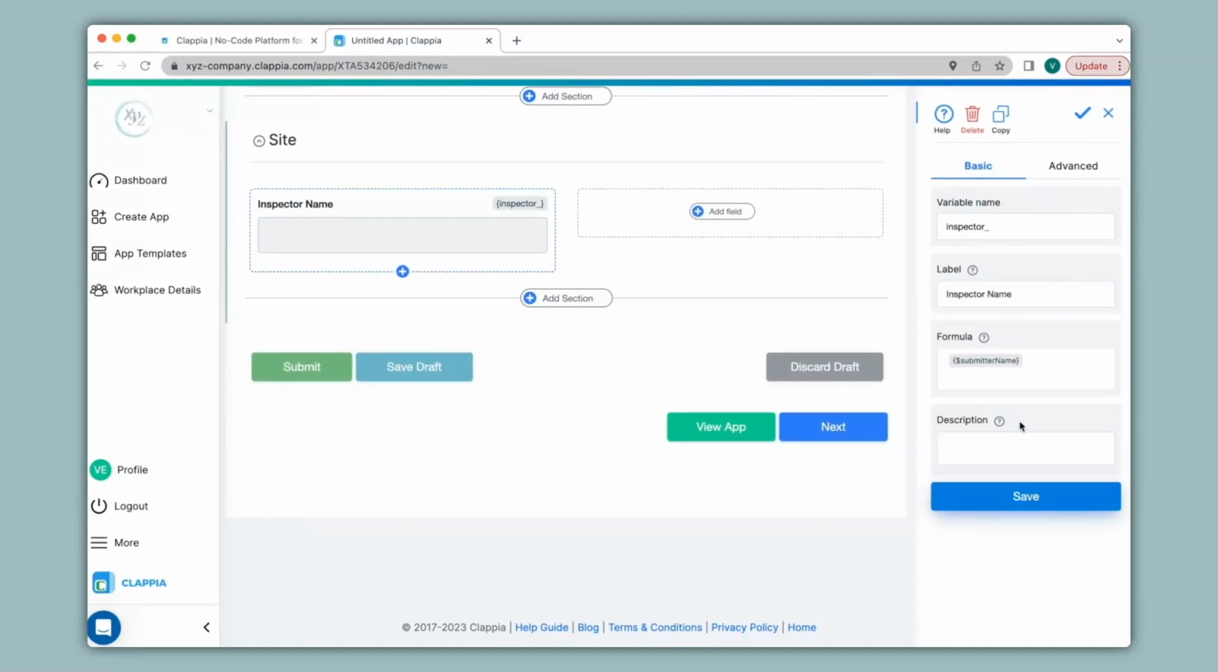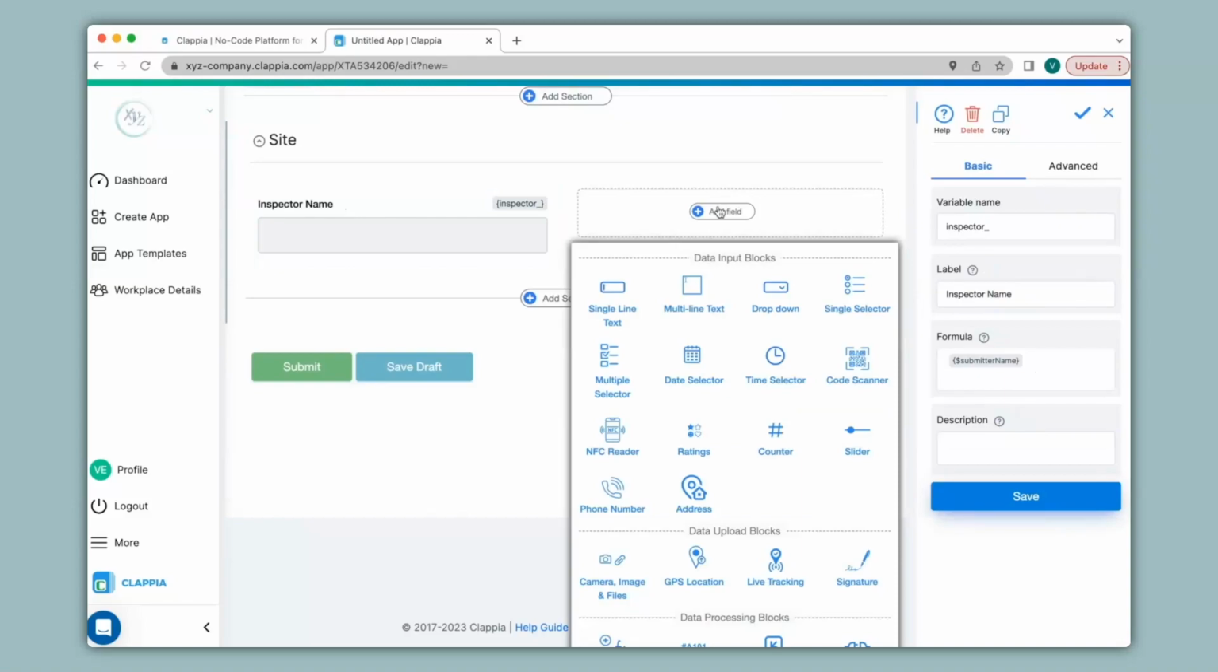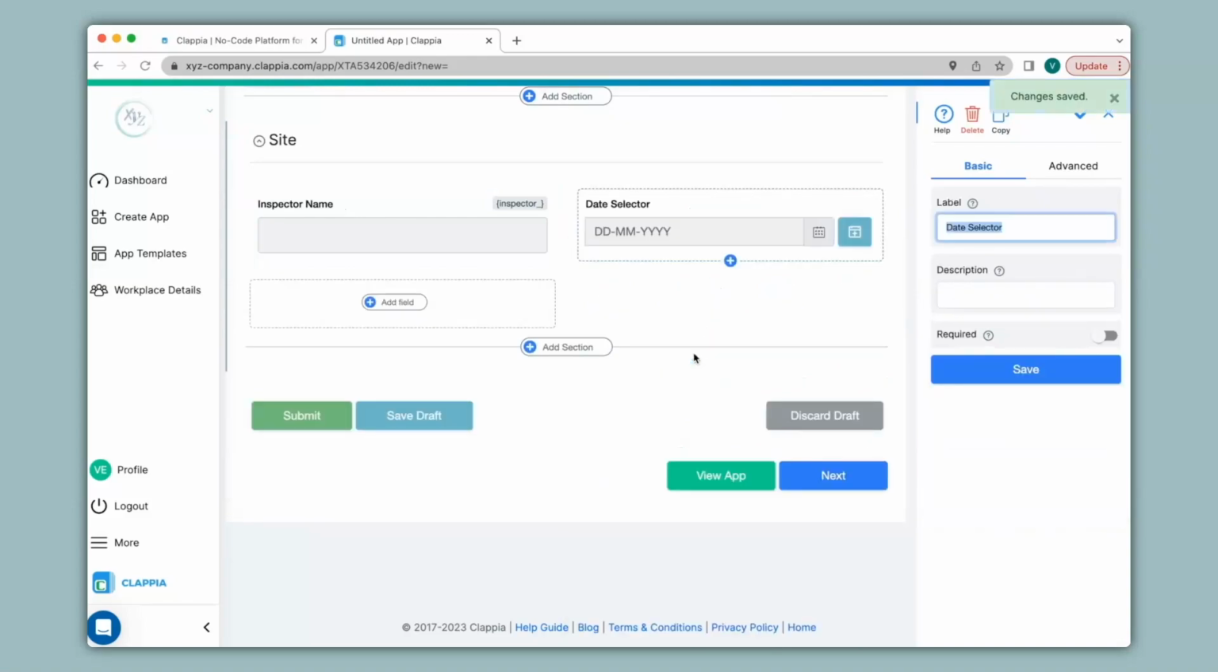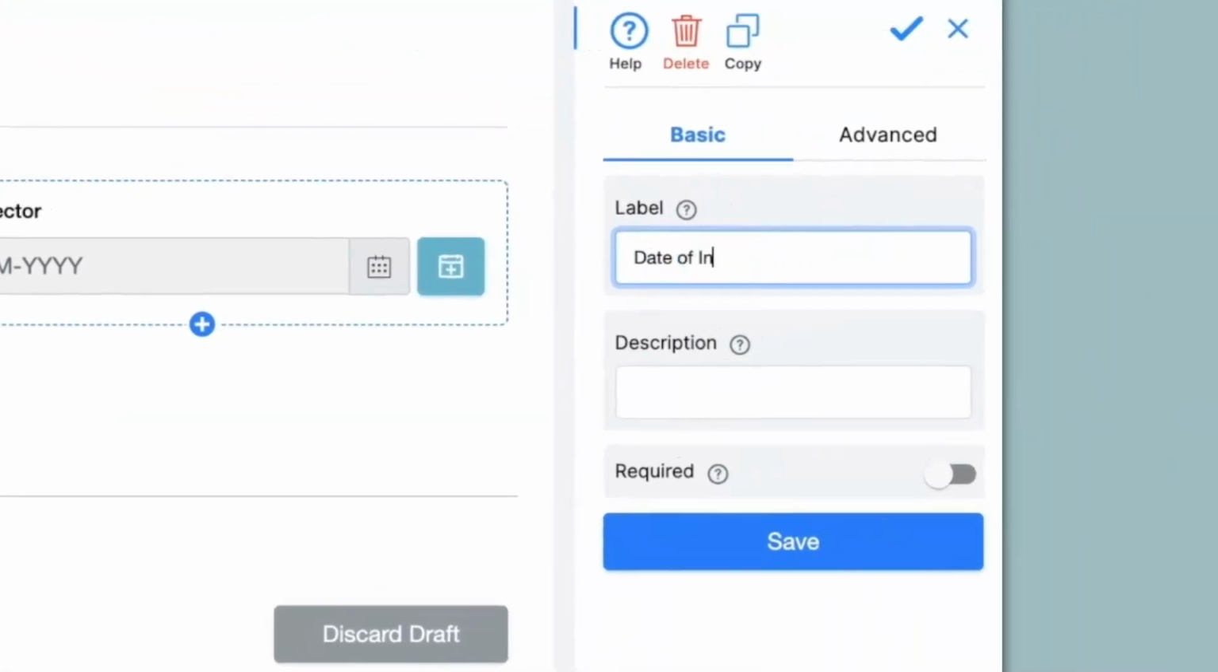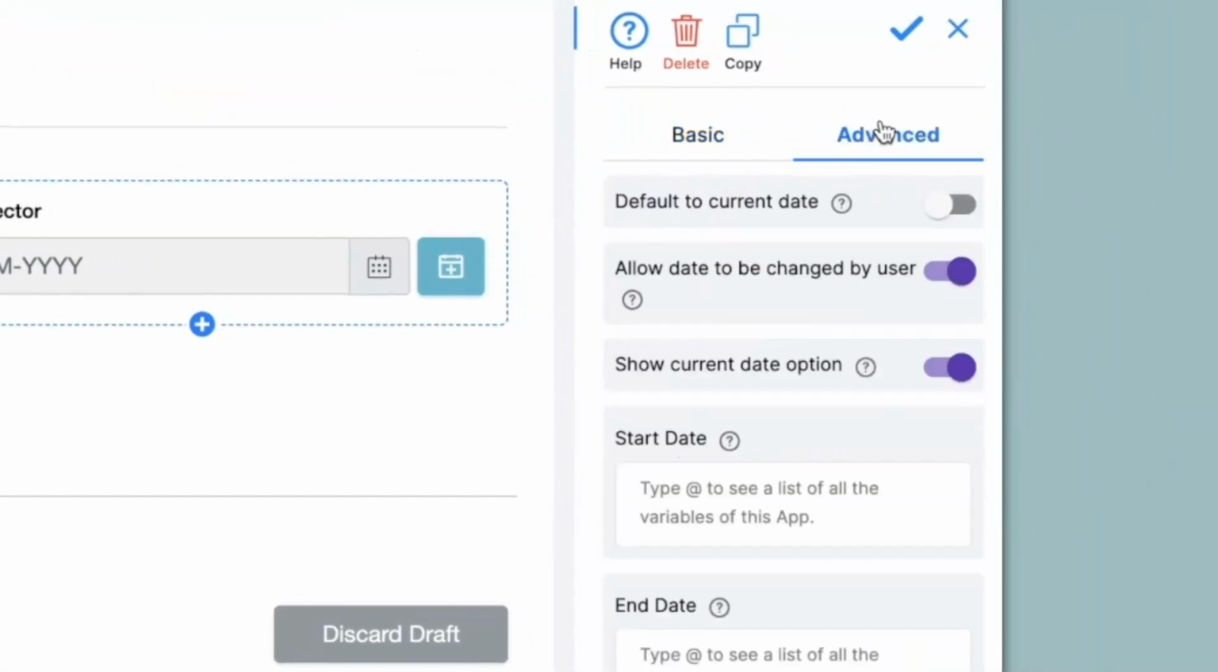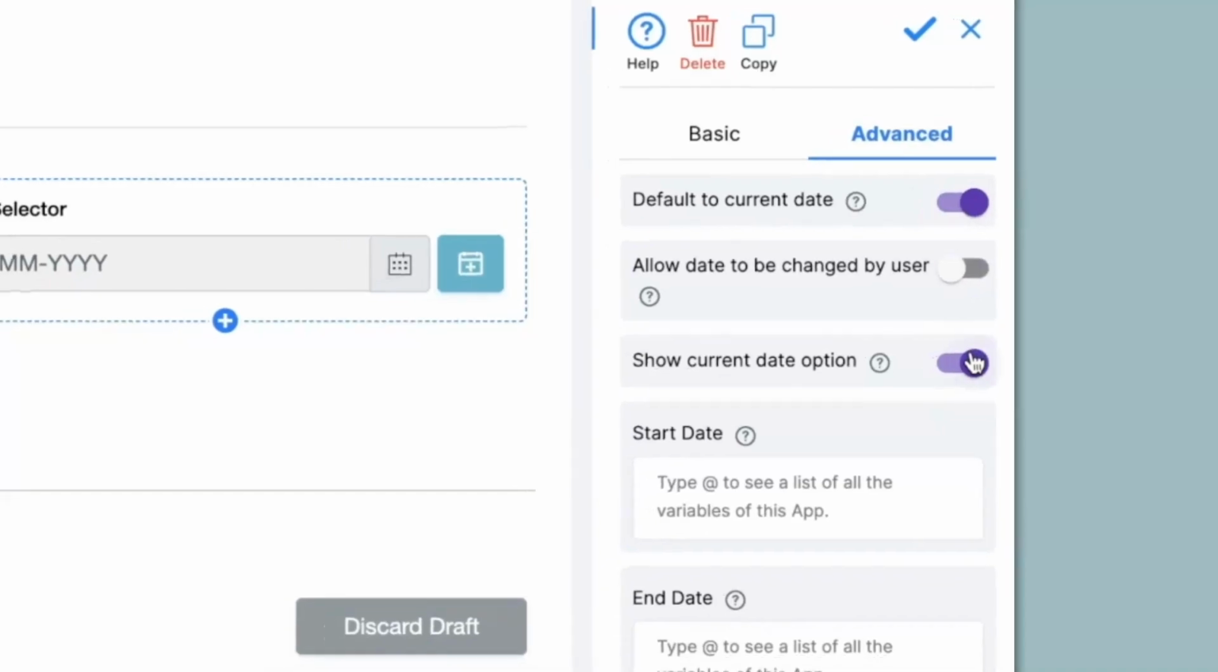I'll click on Save. Now I'll click on Add field to add the date and time of inspection. So first I will select the date selector block. Under label, I will change it to date of inspection. And in the advanced option, if I want the system to automatically capture the date, I will enable the first option that says default to current date. And if I do not want the user to make any changes to the date, I can disable these options.